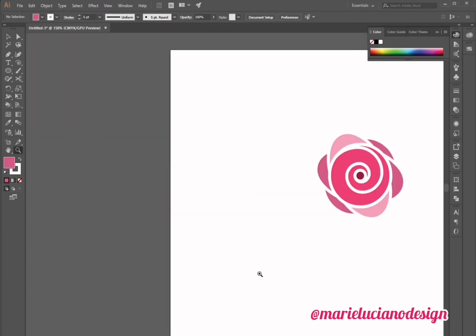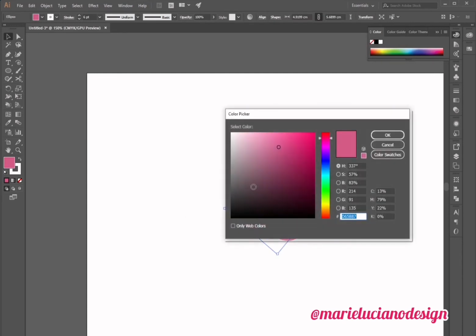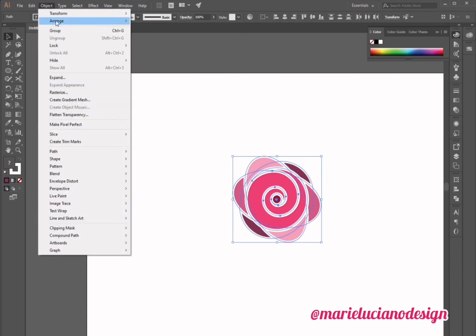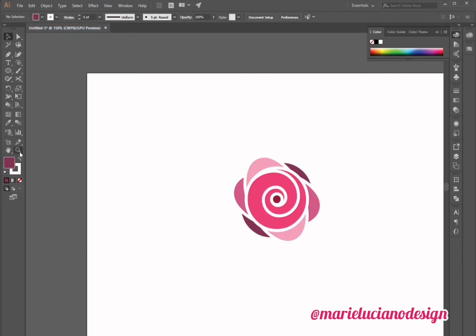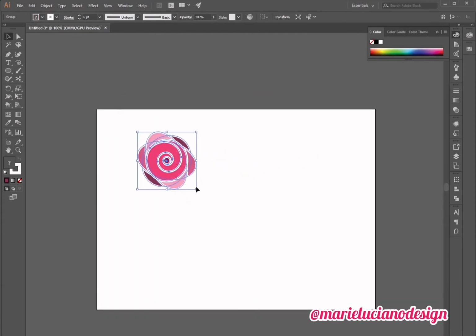As I said, I'm going to select this bottom circle. I'm going to change the fill color to a darker pink, kind of like a purple. And here we are. I'm going to select everything. Object, group. Okay, so now that it's a group, I'm going to move it, scale it.